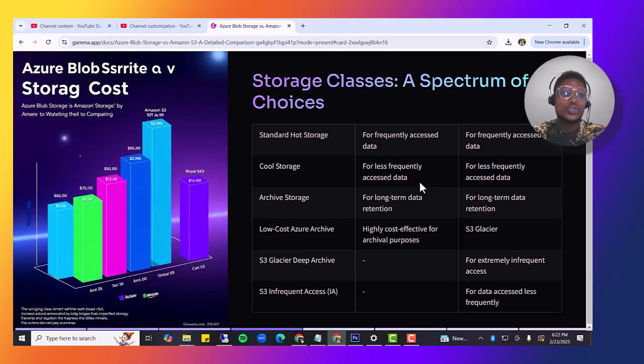For you to get your data back to either the hot or cool tier, you need to do what they call rehydration. So you have to rehydrate your files to go back to the hot or cool tier. However, the archive tier may have long-term data retention. For AWS, I think there are also the S3 Glacier Deep Archive and the S3 Infrequent Access, which are other classes that it has on its own side.